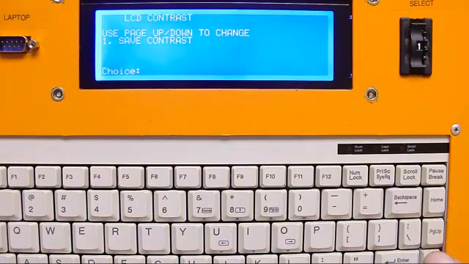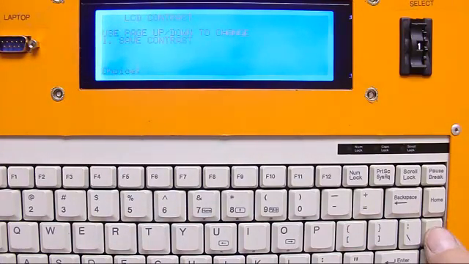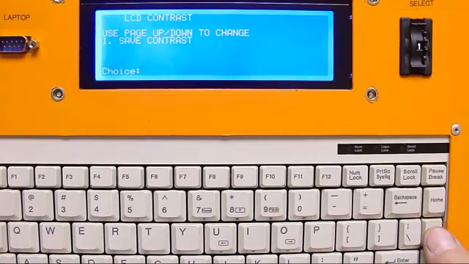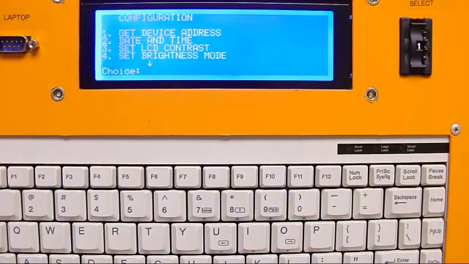So if you change these, you notice that the screen gets a little bit less contrast, a little bit more contrast. And once you get it like you want it, you just hit 1, enter, and that saves the contrast. So let's escape out of there.